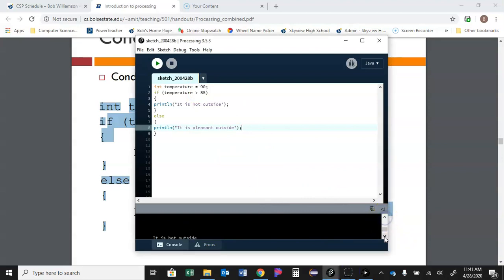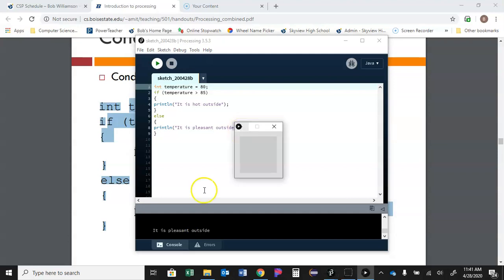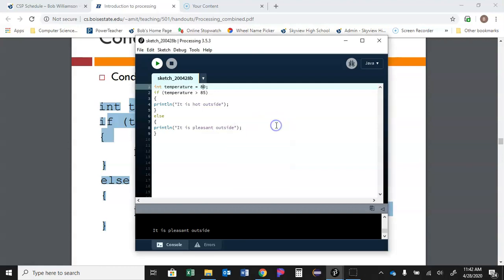So with this conditional statement here, we have the temperature set at 90, which is greater than 85, so it should print out "it is hot outside" right here. Now, if I were to change this value to say 80, the temperature is now not greater than 85, so it should say that it is pleasant outside. So let's run this, and now it says it is pleasant outside. So those conditional statements are handy to have your program make a decision based on several factors.